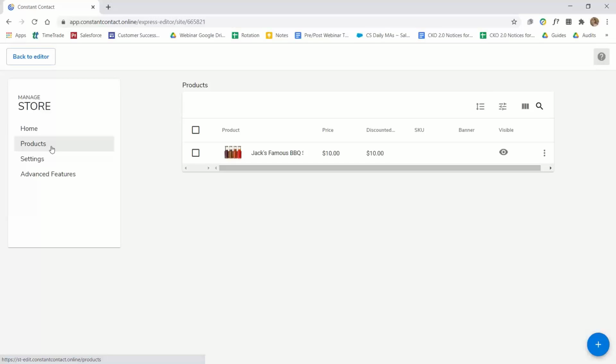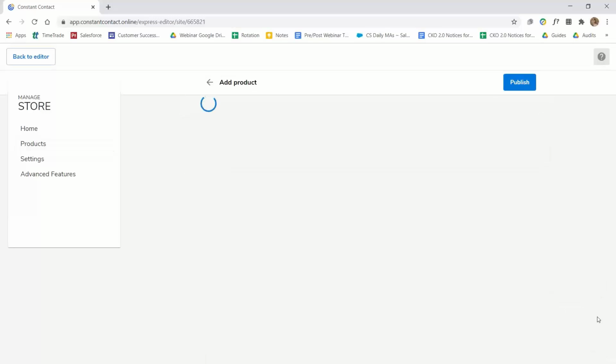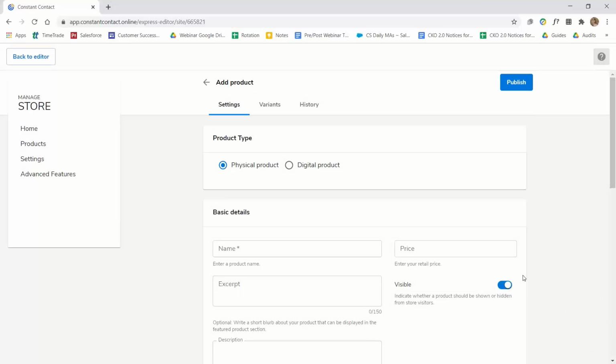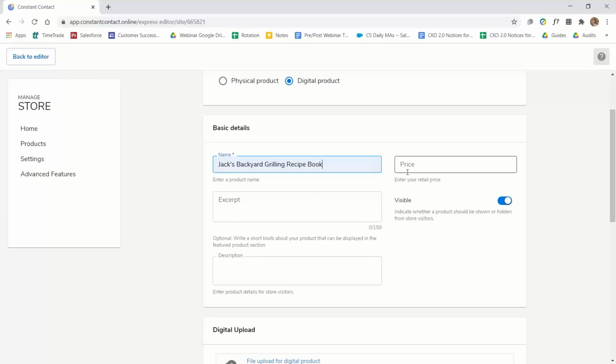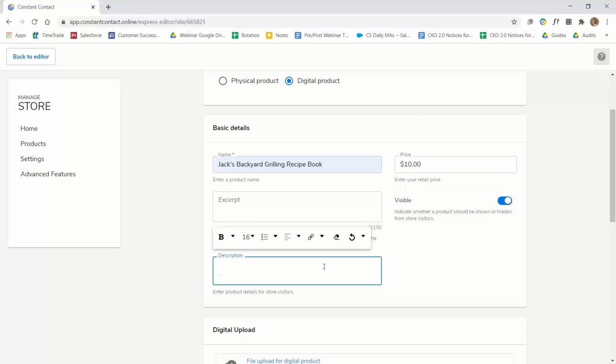So as I mentioned before, you can also sell digital products in your store. So in order to do that, you can hover over the plus sign in the bottom right and then click on add. And then I am going to go ahead and choose a digital product this time and fill out the details. So I will be selling a digital version of a cookbook. So we'll go ahead and put in Jack's Backyard Grilling Recipe Book. And then I'll put the price at $10.